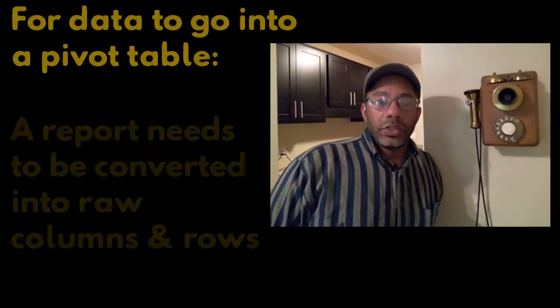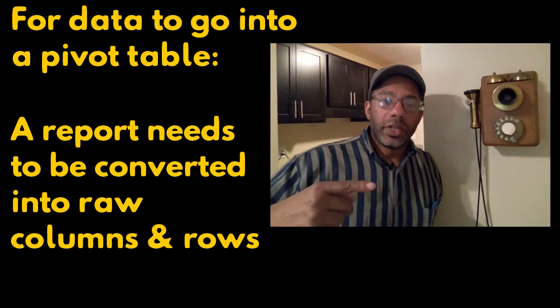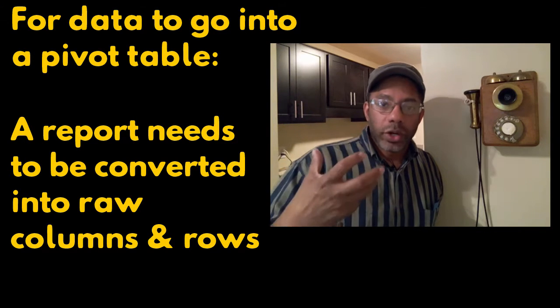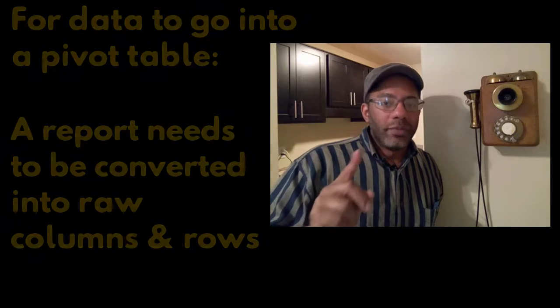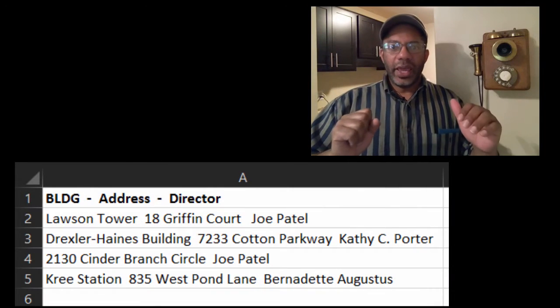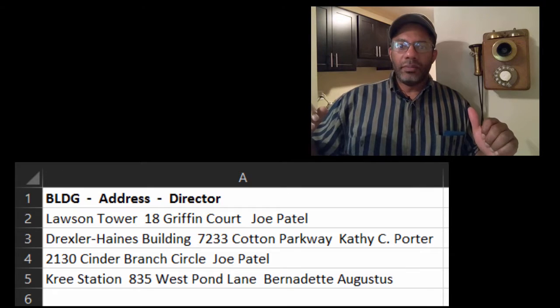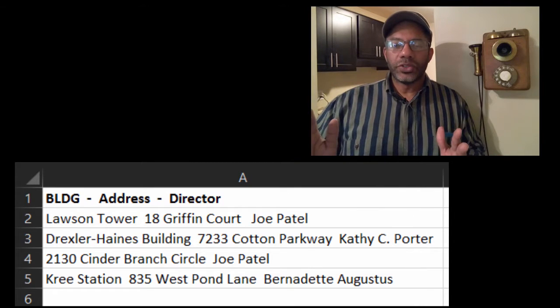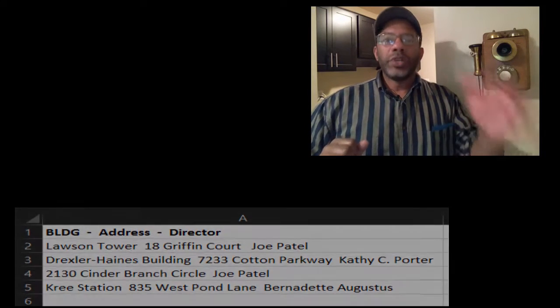Another reason that keeps data from being ready to go into a pivot table is when you start with a report. Those are the messiest types of things that you have to deal with, because those often have headers, things are indented, you've got logos, pictures, summaries, you might have data that's all in the same cell, an address, a building name, and the director's name. And maybe you need to peel out the director's name and you don't need the building name.